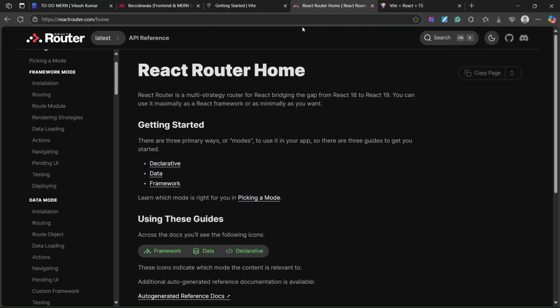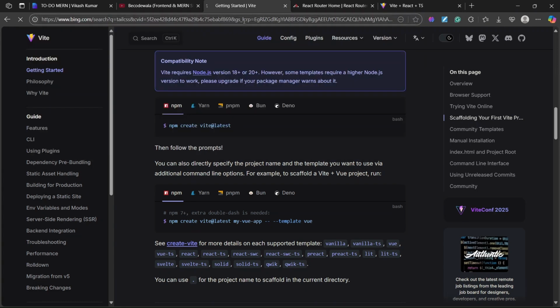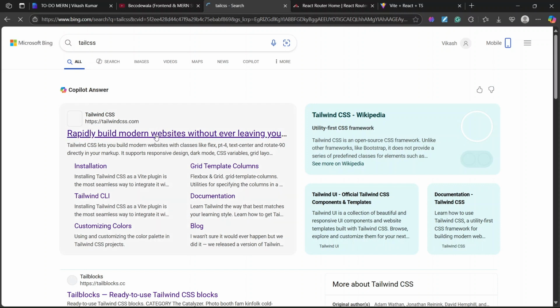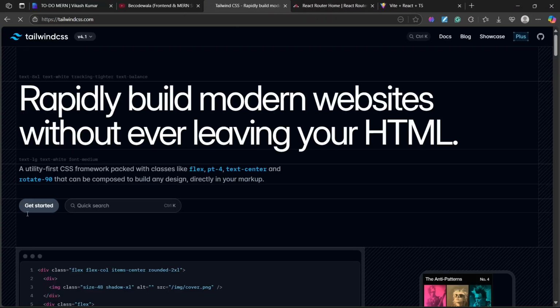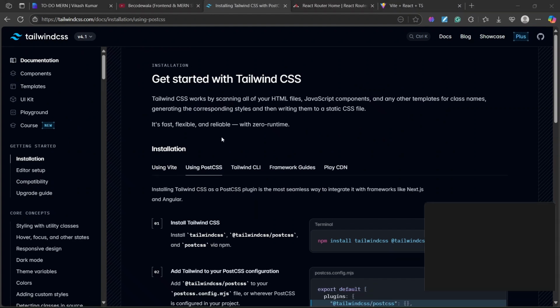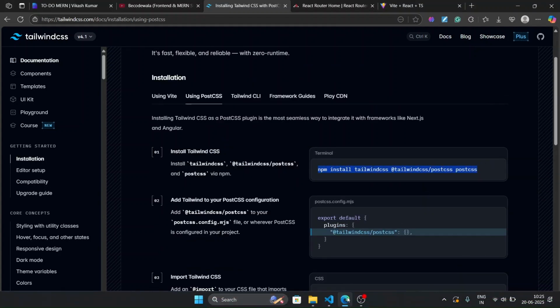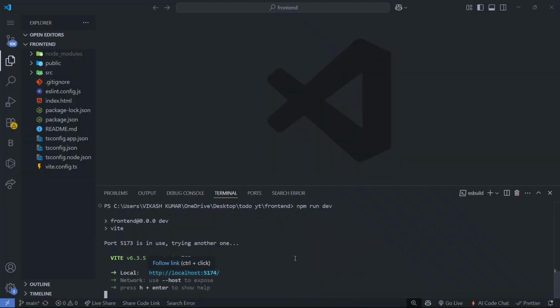Now install Tailwind CSS. Go to the Tailwind CSS official website. So here you can see the Tailwind CSS official website. In this website we will find how to set it up. Click on the Get Started button. Here you can see that we are going to use PostCSS. Copy this command and paste it in our VS Code terminal, right?